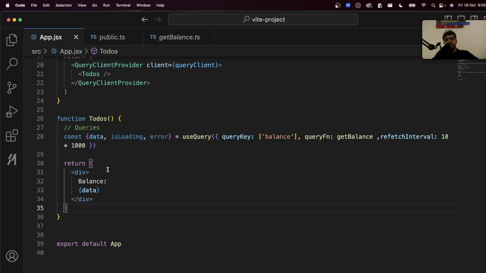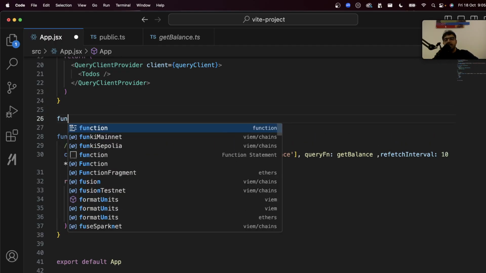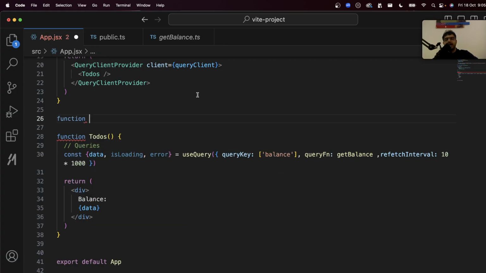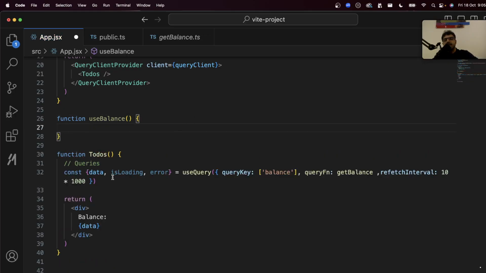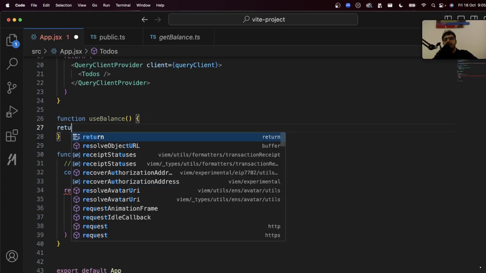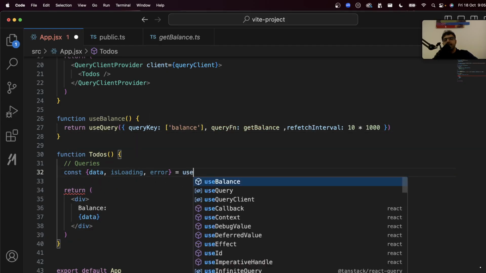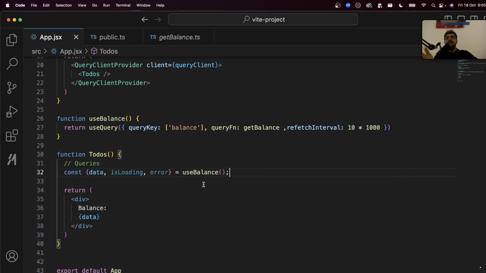If I want, I can also create a custom hook. I can create a custom hook called useBalance, which simply returns this. The thing that I've written on the right, I can simply return from here. And that way, I have a very nice useBalance hook.